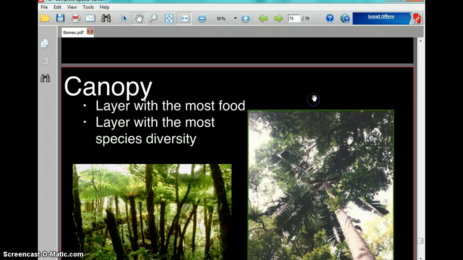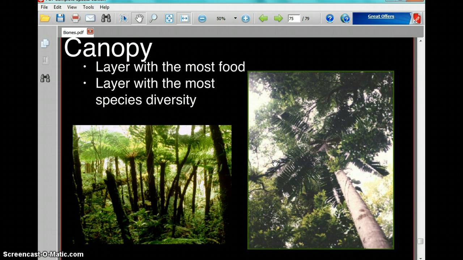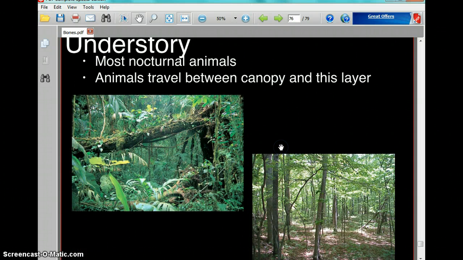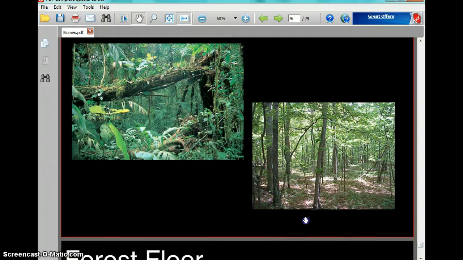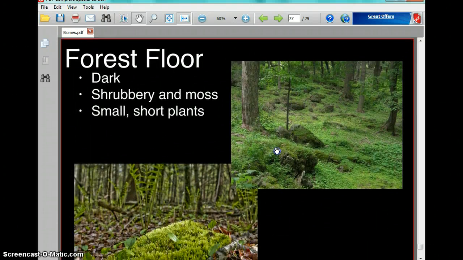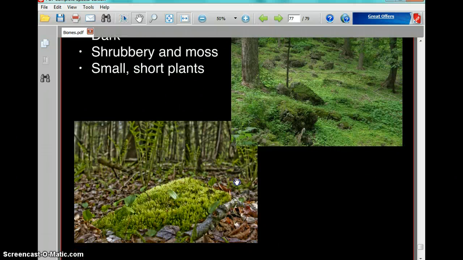Then there's the canopy, which is where they have the most species diversity, and there's the most food, kind of amongst the trees, not all the way at the top. Then there's the understory, where nocturnal animals live, because the sun does not go all the way through. And there's a lot of species diversity there too. And lastly, there's the forest floor, which is extremely dark, and there's few plants, mostly just moss and ferns.